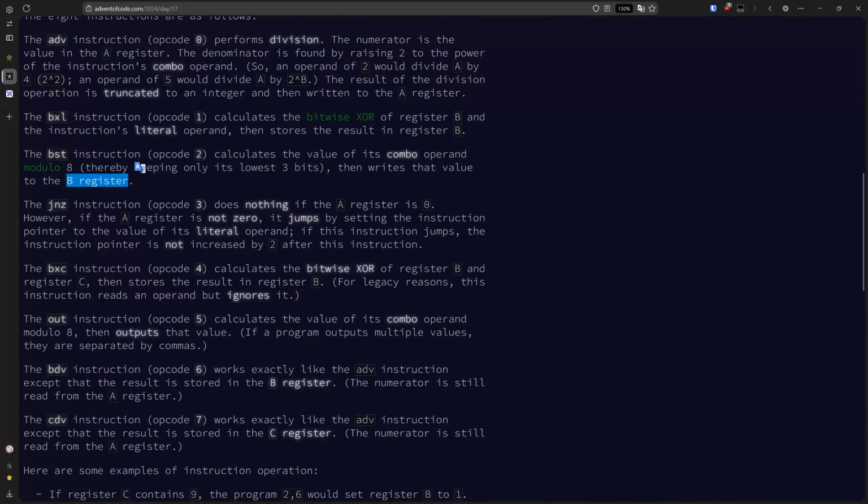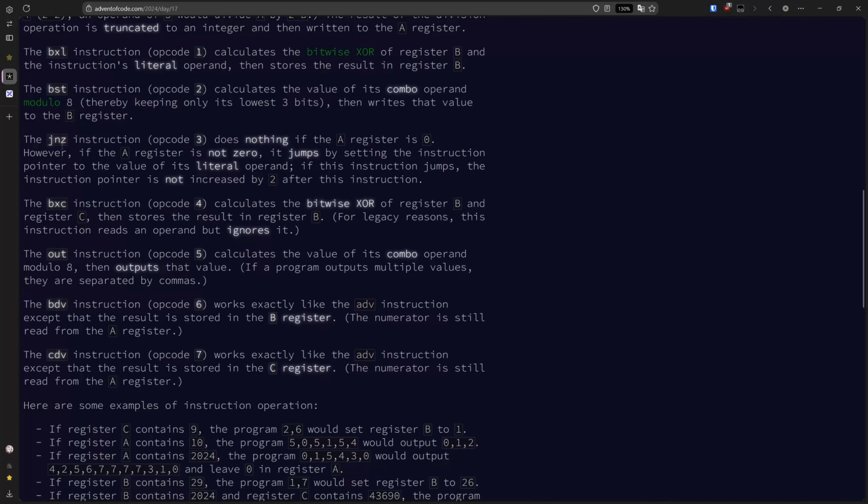And this value is written to the B register. JNZ is jump if not 0. This is a common instruction that's a real thing that is used in most machine code. Opcode 3 does nothing if the A register is 0, but if A is not 0, it jumps to the literal operand.